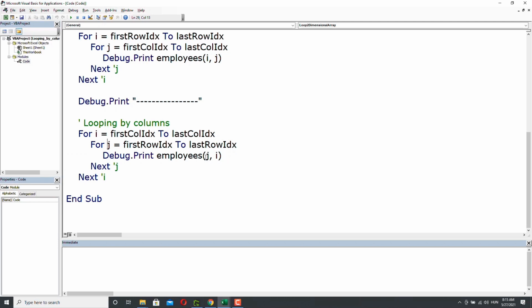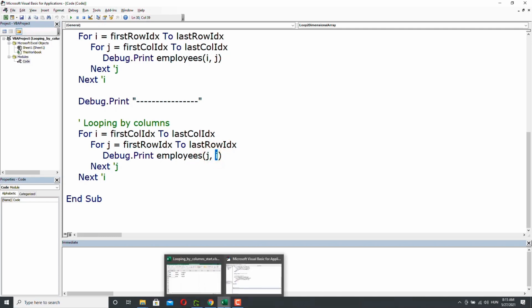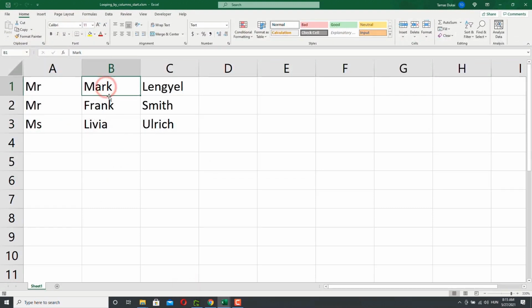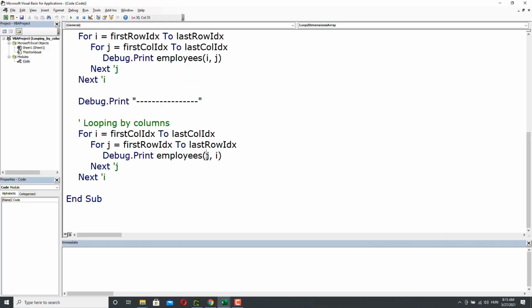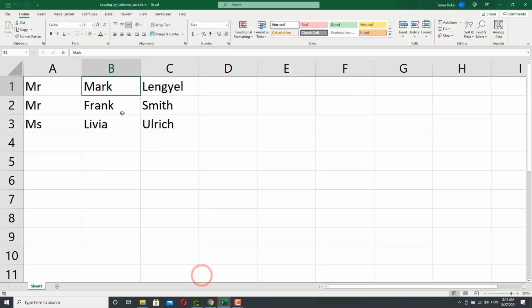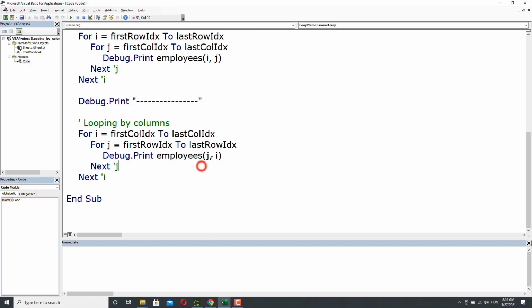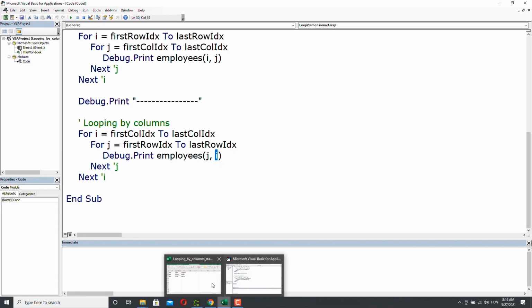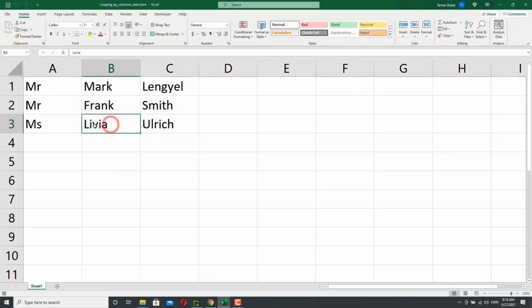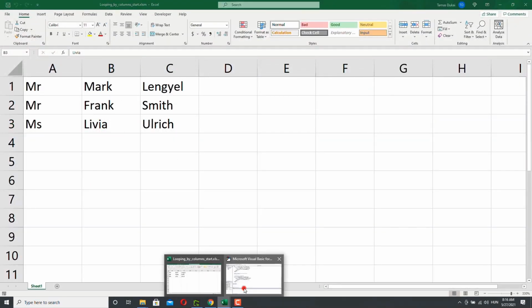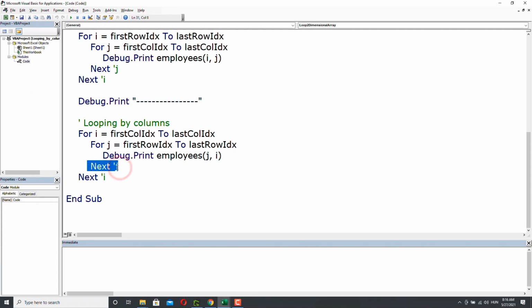So we will print out the data that is at row index 1 and column index 2. So cell B1. Then we will print out the data at row index 2 and column index 2. So cell B2. Then we will print out the data that is at row index 3 and column index 2. So Livia, cell B3. And then j will be increased, so j will be 4. So we will exit this loop because 4 is bigger than 3.